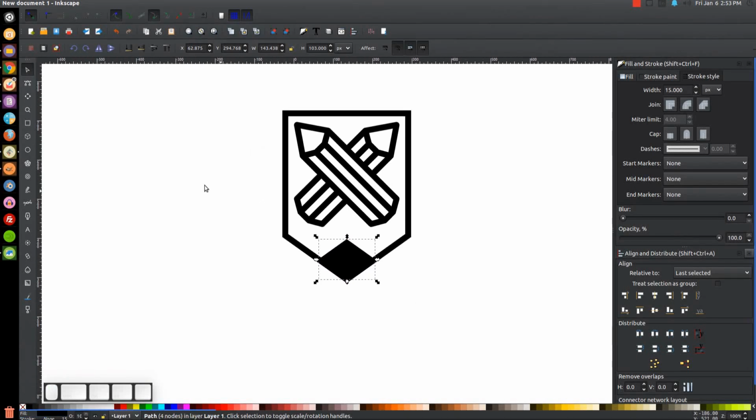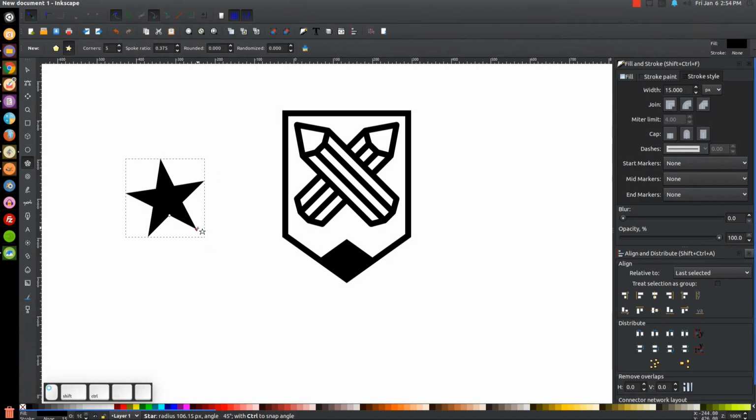And now we can create our star. So let's come over here to the Stars and Polygons tool. Click on that. And from up here in the toolbar, we're going to want star selected. Corners, we want 5 corners. Spoke ratio, 0.375. And then rounded, set at 0. And randomize, also set at 0. And those are the parameters of a 5-point star. Then we could just hold Control and Shift and click and drag to create a star like that.